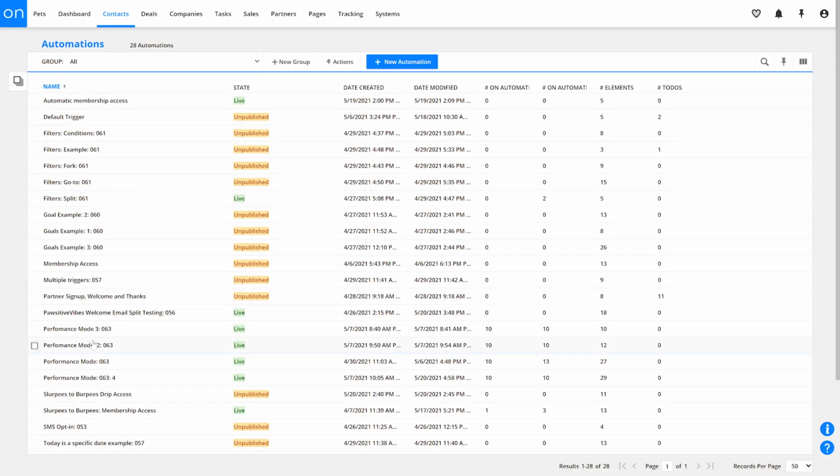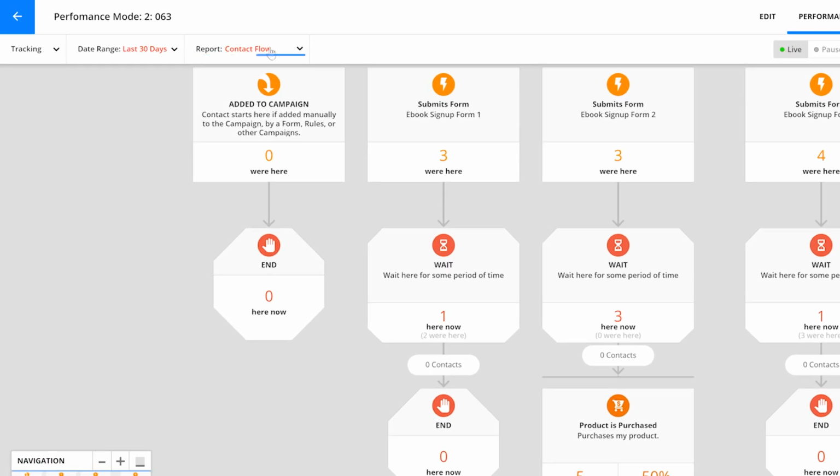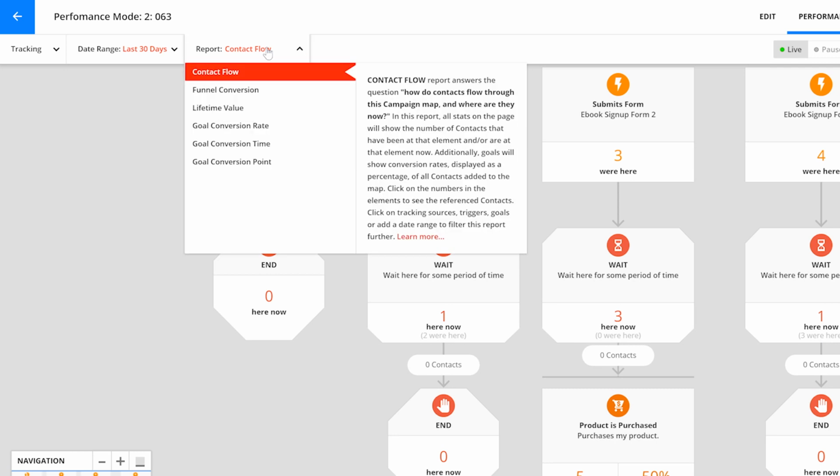Now I'll show you how to use performance mode to see live automation stats. All your automation maps have a performance tab up here. When the campaign goes live, you can click it on to keep track of your automation results in real time and never miss a beat. In performance mode, go to this report dropdown. It'll give you 6 reports to choose from.